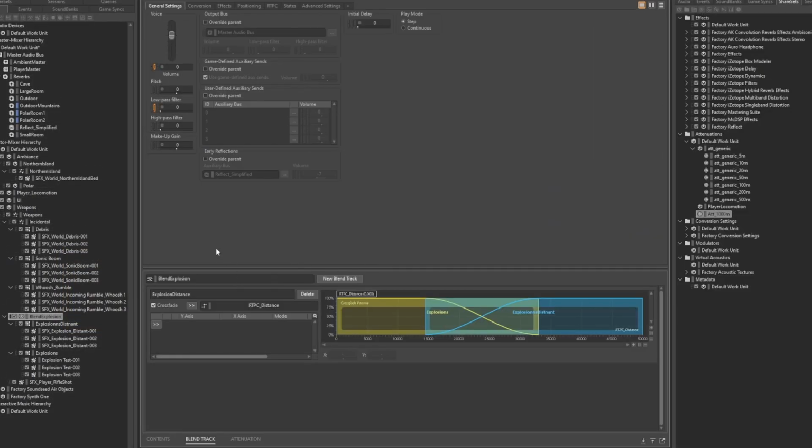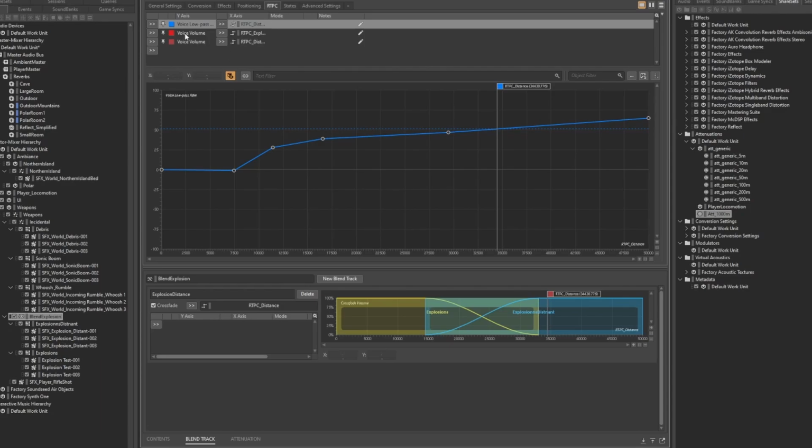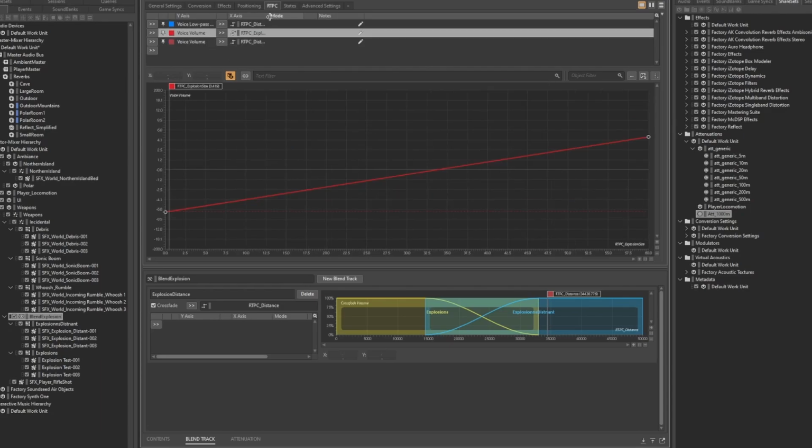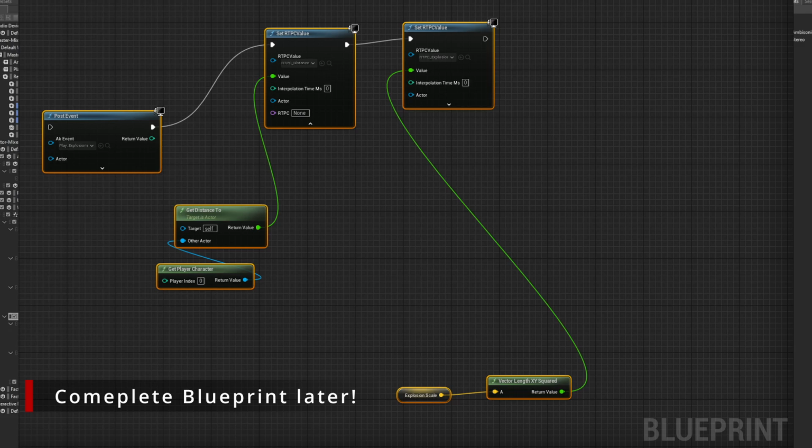The blend track is being controlled by the distance RTPC we set up earlier, along with some filtering and voice volume. The voice volume is also being controlled by the size of the explosion. Let's go ahead and set up this simple blueprint and test how it sounds in game.